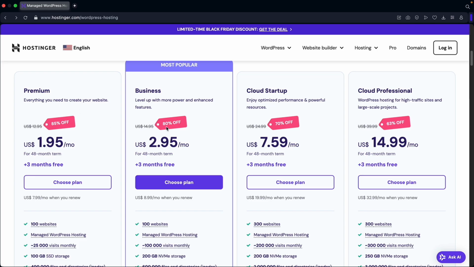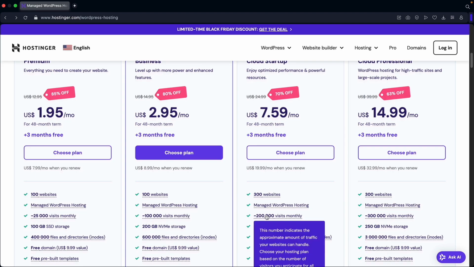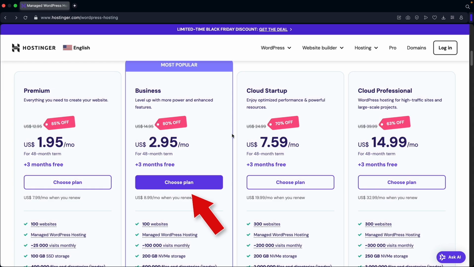If you find yourself with a lot more traffic later down the road, you can always upgrade to the Cloud Startup or the Cloud Professional, where it does give you access to a little bit more visitors compared to these other plans. But to get started out with, let's go ahead and select the business plan. So right here under business, I'll click on choose plan.